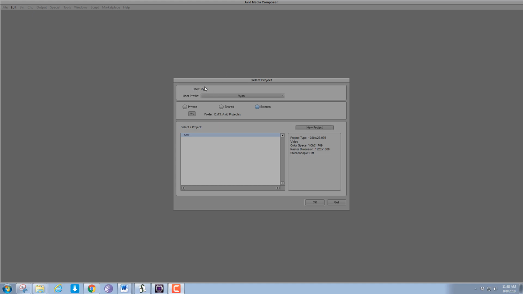So at the very top we have user Ryan, user profile. Later on, when you start doing stuff, you can take your profile with you. If you become a professional editor and you have to work at someone else's Avid station, you can just bring in your USB key, plug it in, and bring in your keyboard settings, how your Avid is set up, all that sort of stuff. But for the first year or two, you won't need to worry about this.